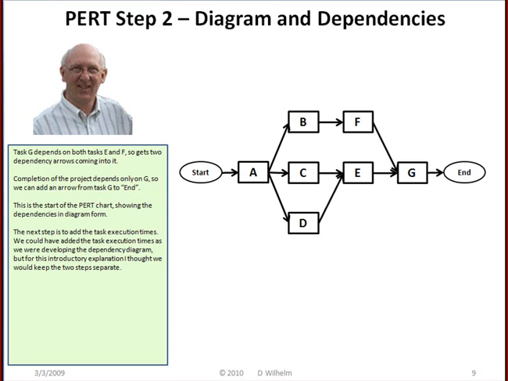The next step is to add the task execution times. We could have added the task execution times as we were developing this dependency diagram, but for this introductory explanation, I thought we would keep the two items separate.